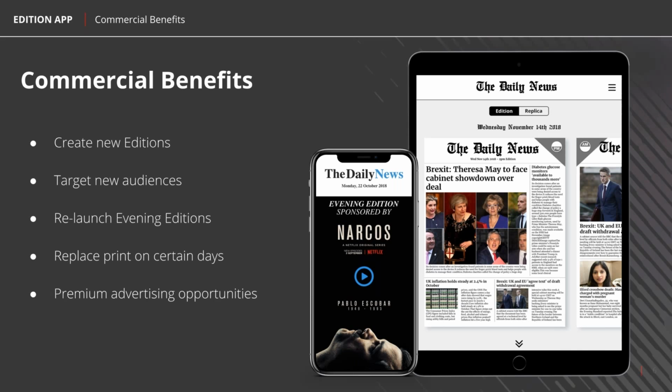So I still love print, but I think that replacing it would be hard on a weekend where you've got that bumper Saturday or Sunday edition. But for a daily paper, potentially this could be a way to deliver an edition Monday through Friday where you don't actually have print any longer.